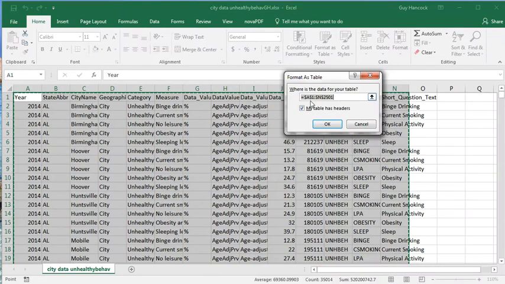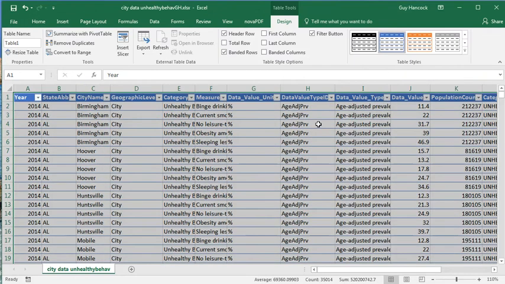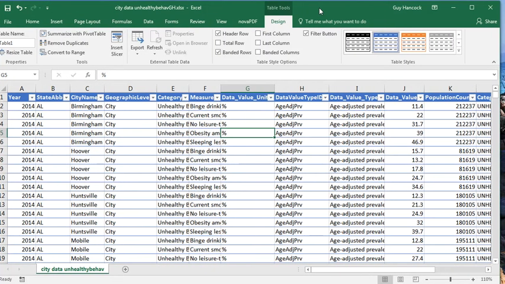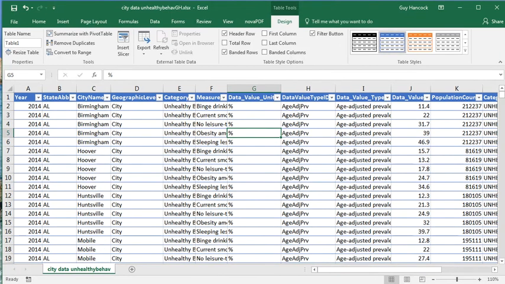You can see here it goes from A1 to N2501, so there are 2,500 rows of data in this set. You want to make sure this is checked, that your table has headers, because the first row is not data, it is the headers for each column. By doing that, now we have the table tools and the column headers.